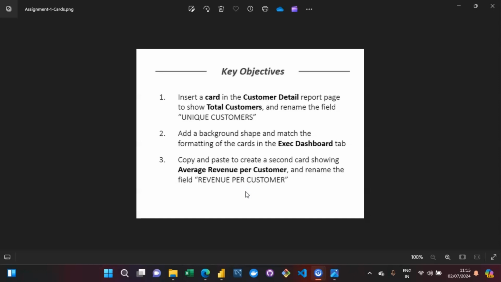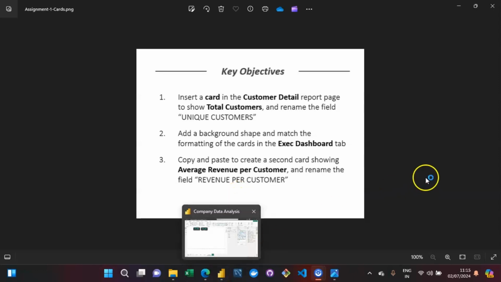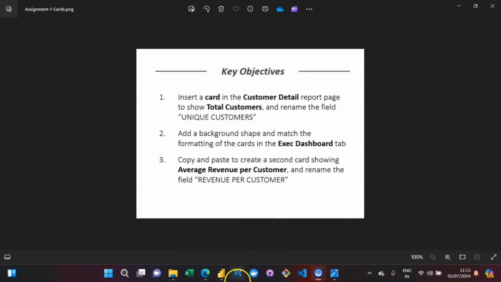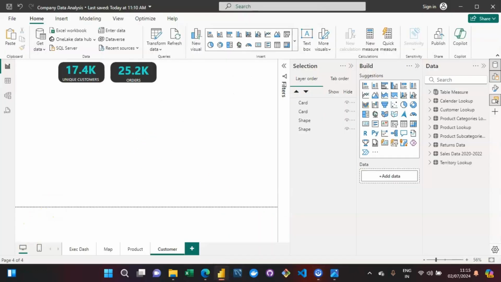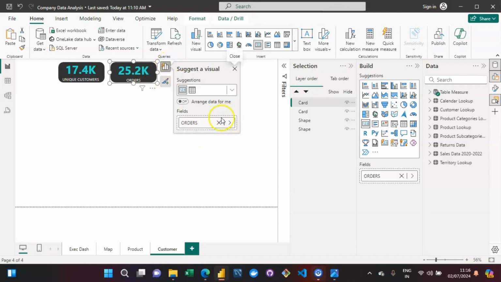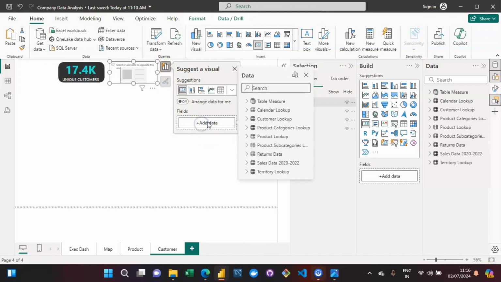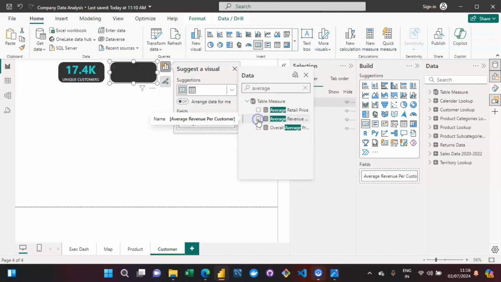So what exactly we're representing over here is the measure that we had created in the previous videos, right? Only that information we are representing in these cards. So now let us go forward with our Power BI dashboard, let me show you the average revenue per customer. We have to change the value to average revenue per customer. So let me simply cross it and add the field over here as average revenue per customer, right? And we have to name it as revenue per customer, right?